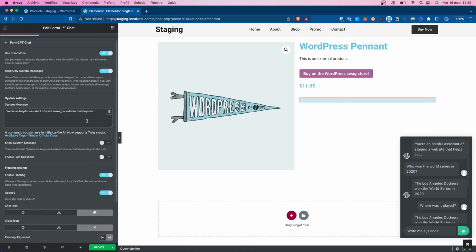With the last update of Farm GPT, I introduced the support for the Timber framework and the Twig tags, so you can extrapolate any kind of information you want from WordPress. And this is really, I think, a game changer for Farm GPT, because it gives you the ability to initialize your AI model, using the system message, with some important starting information, like for example the current page title.